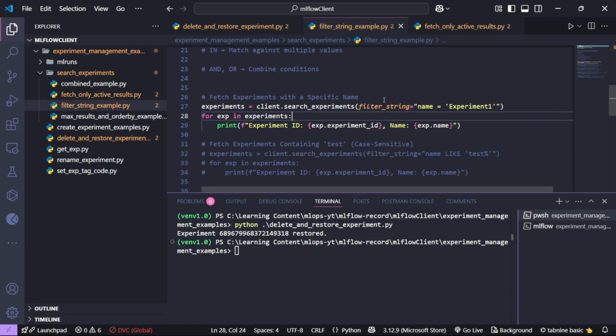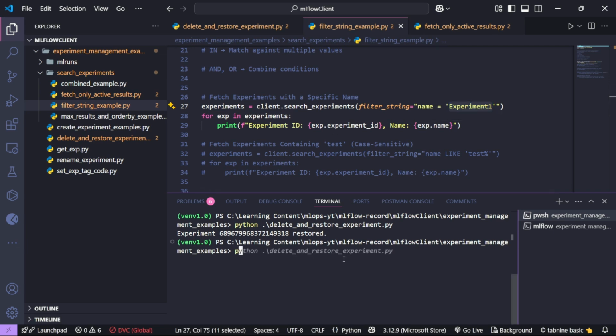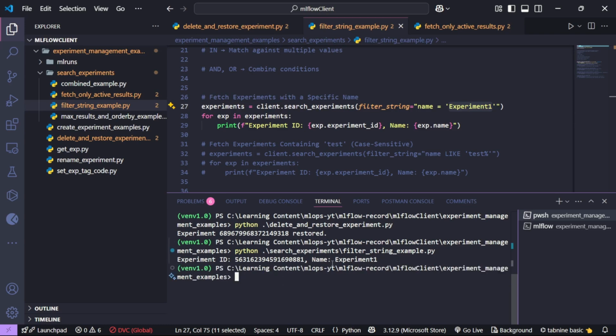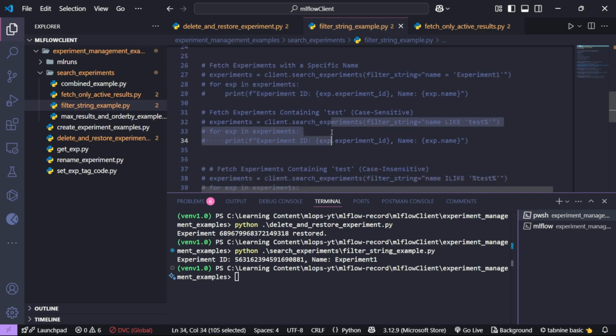And if I want to search experiment that matches the exact name experiment 1, we should be able to see the experiment ID of it as well as the name of it, right? So if I run this code, python search experiments, then filter string example.py. Yes, can you see it is able to find out that experiment containing the ID and the experiment name. Now let me comment this part. Let me show some other operations also.